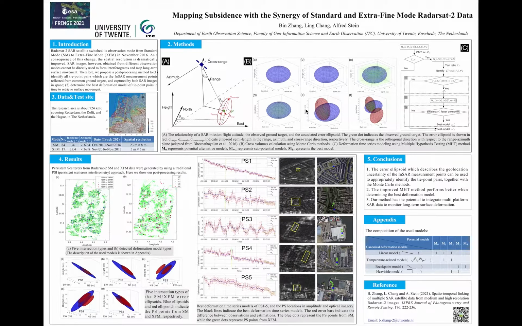Lastly, when one ellipsoid from standard mode data has positive cross volumes with multiple ellipsoids from actual file mode data, we will use cross volumes as weights to lump multiple PS points from actual file mode data together as a single equivalent PS point. Until now, we have found the type point pairs in space.